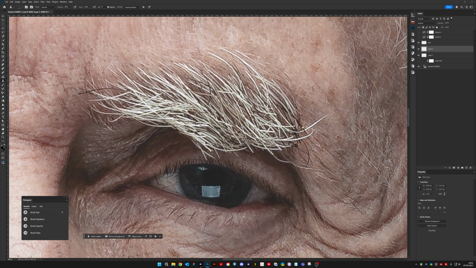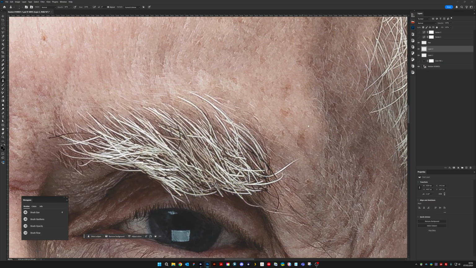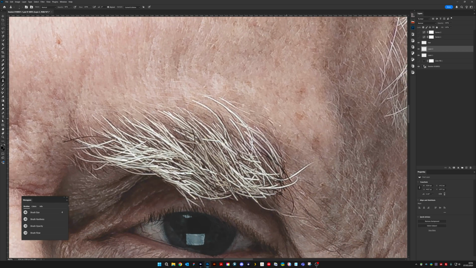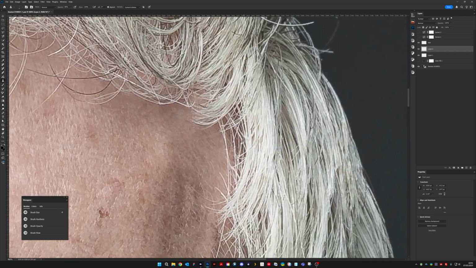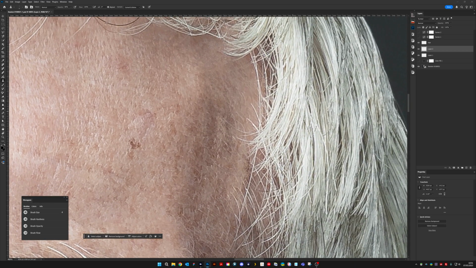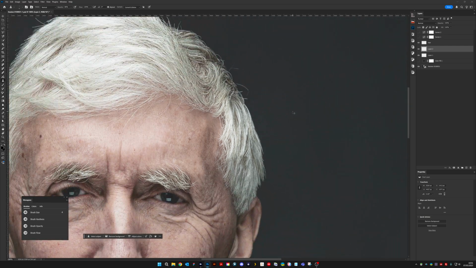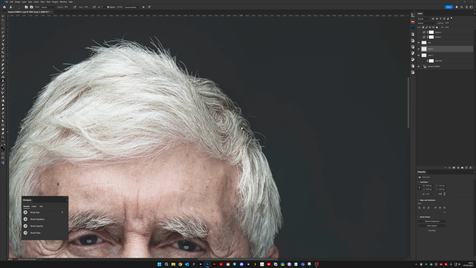All right, eyelashes. Will my eyebrows be that bushy? Sorry, Dad. Okay, so look, there's these two hairs here that I don't like, and then that's sort of done. And then this all stays the same, really.